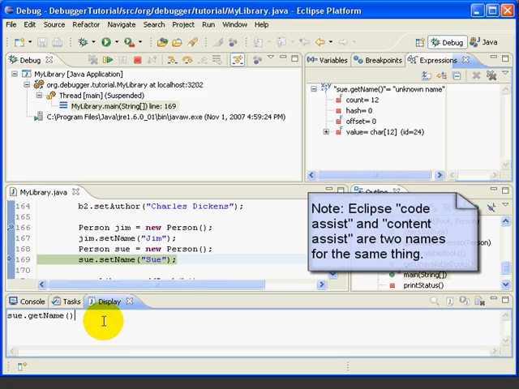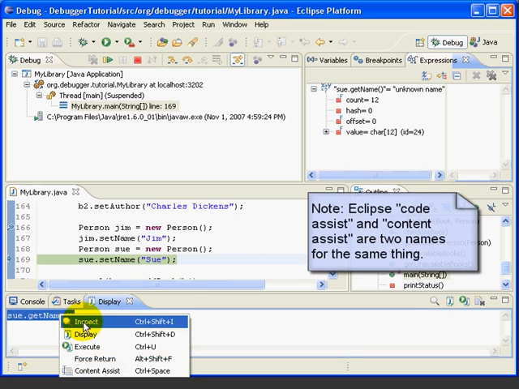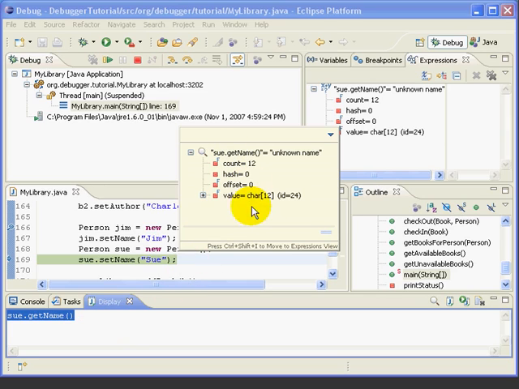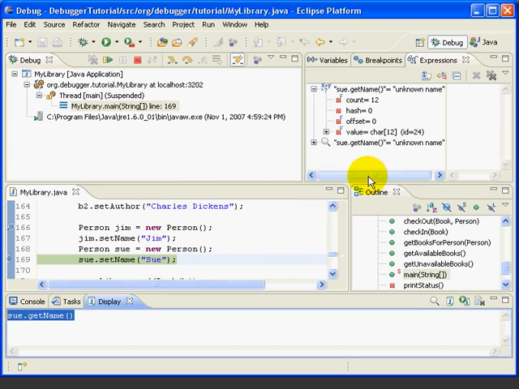Now if we highlight it, right click, and say Inspect, we get this displayed in the inspect pop-up window. And if we do Control Shift I, it moves that up into our expressions view. So we can type with content assist down here, do Control Shift I, and it moves it up here.